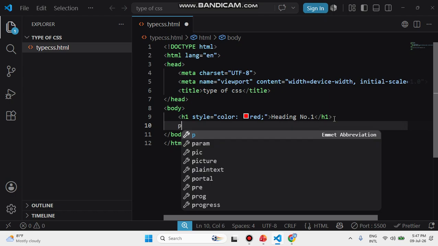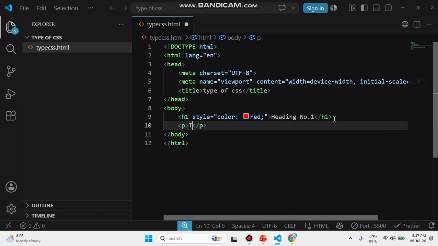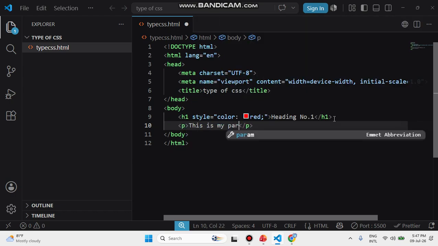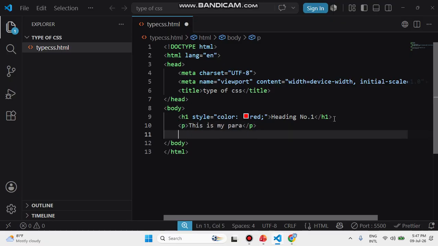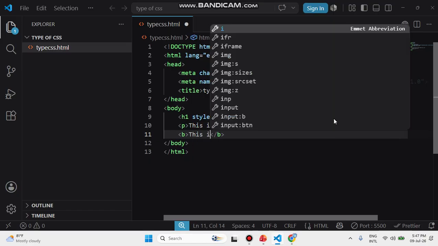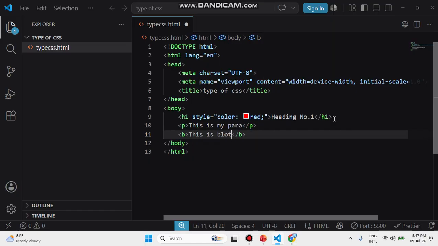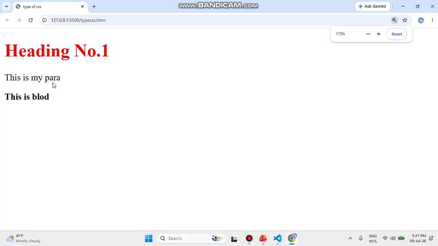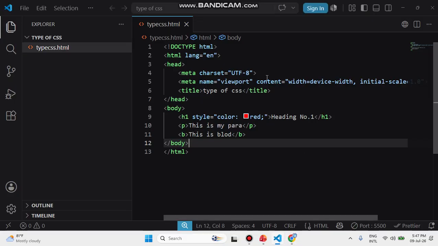Now if we have a p tag, a paragraph tag, like this is my para, and then another bold tag, this is bold. Control S to save. You can check that the color is not applied. If you want to use inline CSS, we have to give the styling separately for each element. So let me go inside the p tag.